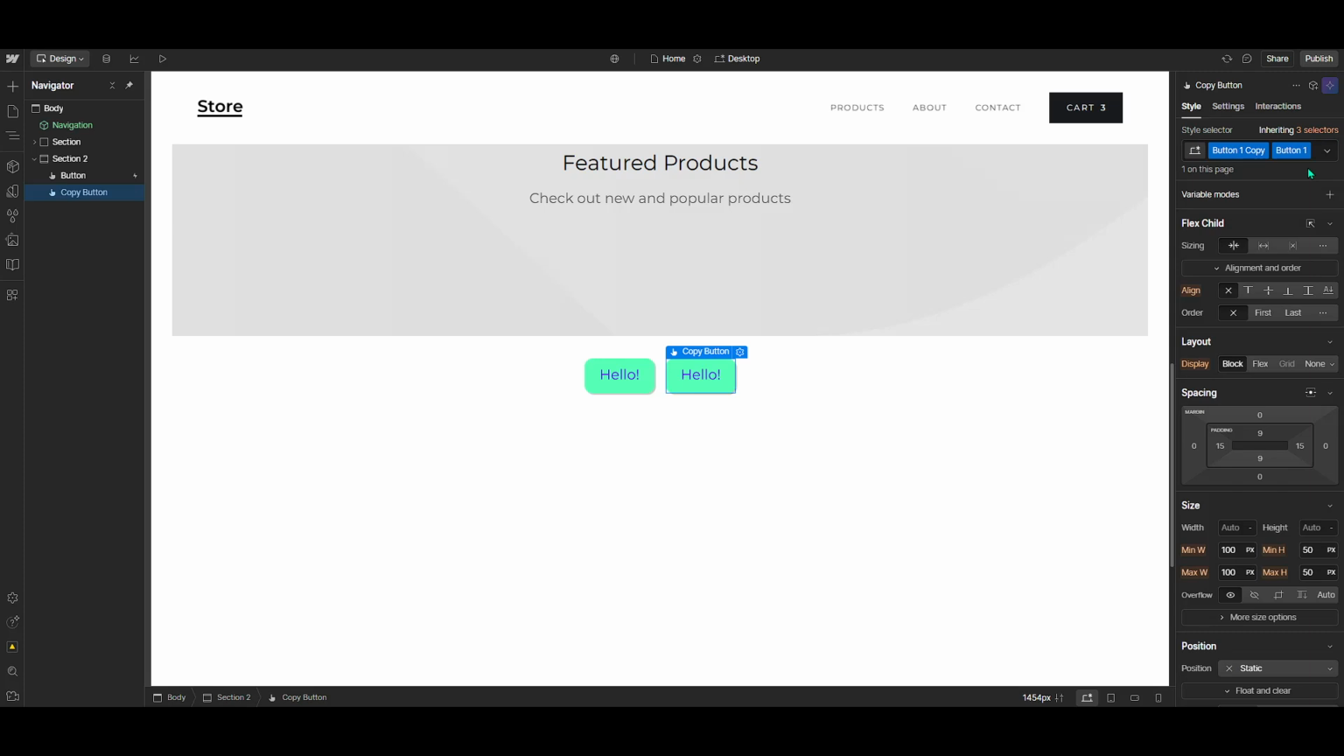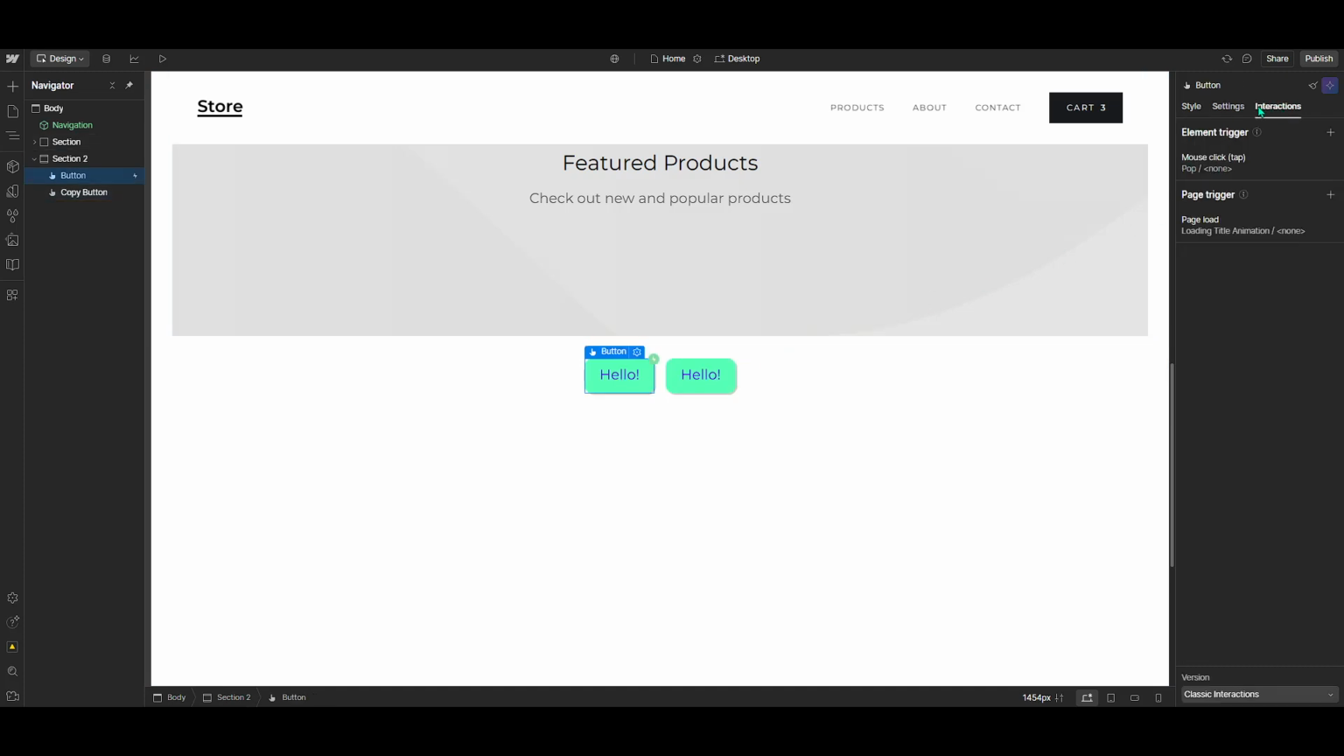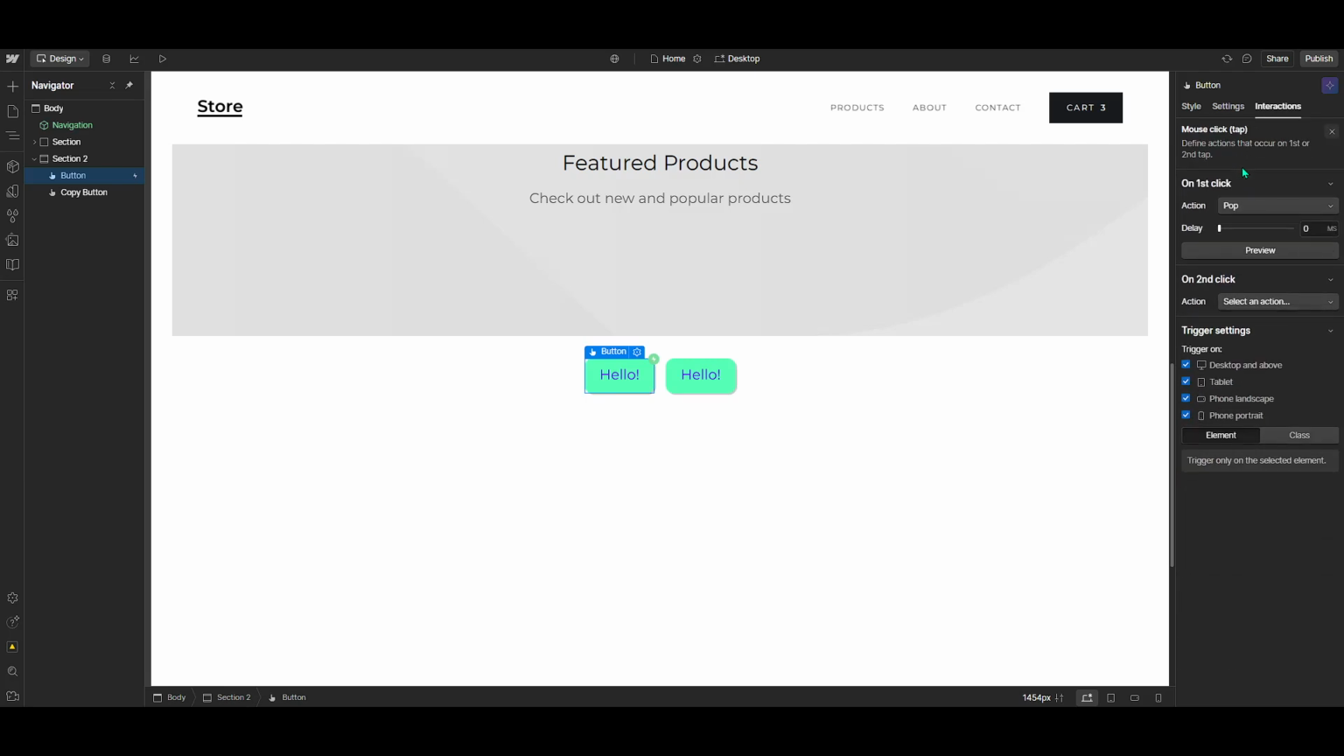Now that we've aligned or added the class, let's revisit our first button, the one with the animation. It's time to dive into the interactions. Navigate to the Interactions panel, where you'll spot the element trigger labeled as a mouse click. Click on this to edit it. What you're going to do here is look for the section at the bottom where you can apply the trigger across the entire class. By selecting this option, you allow the animation to extend its reach to every element sharing this class, meaning both of our buttons will now be animated.